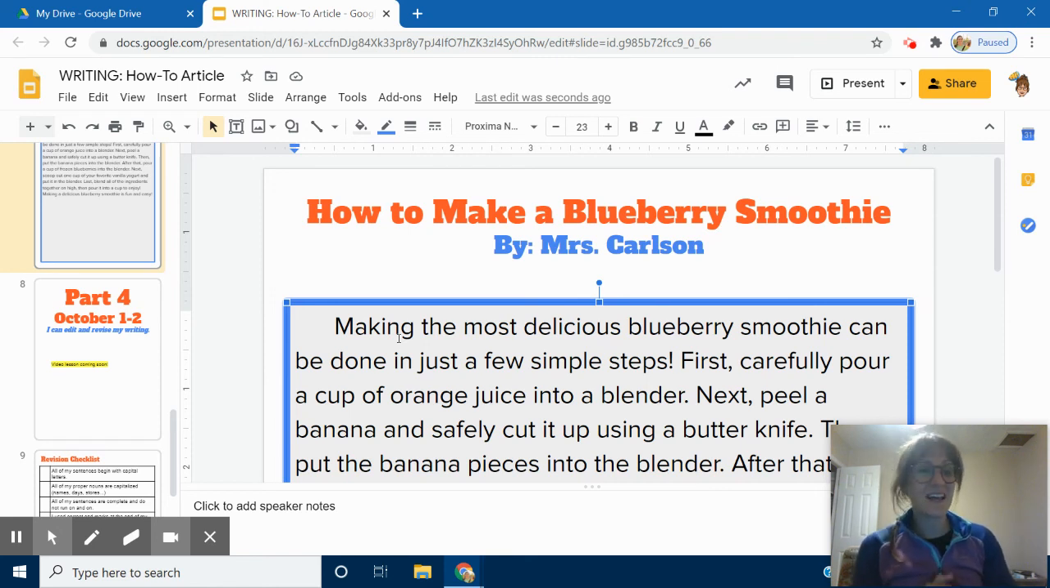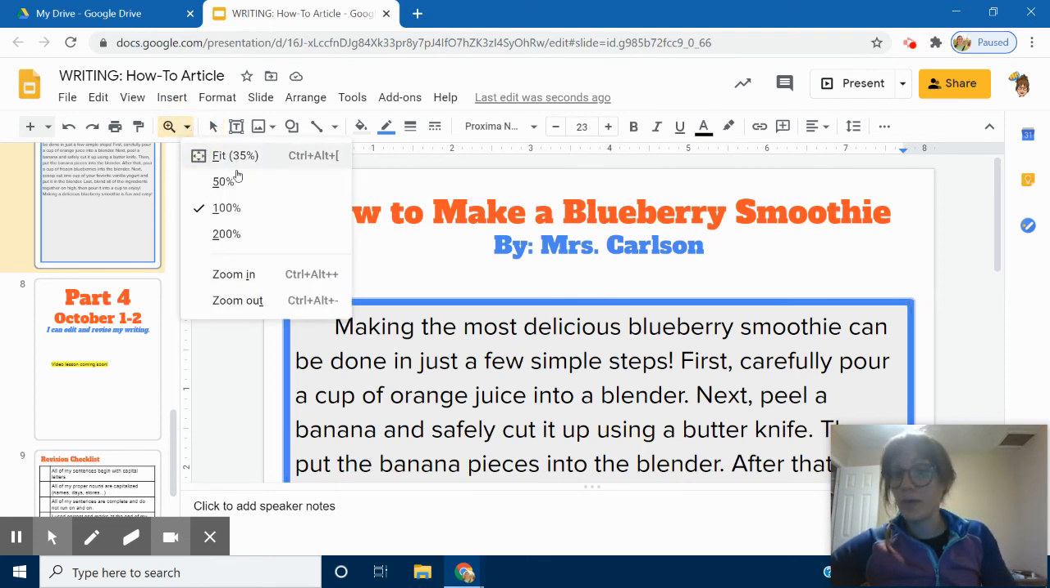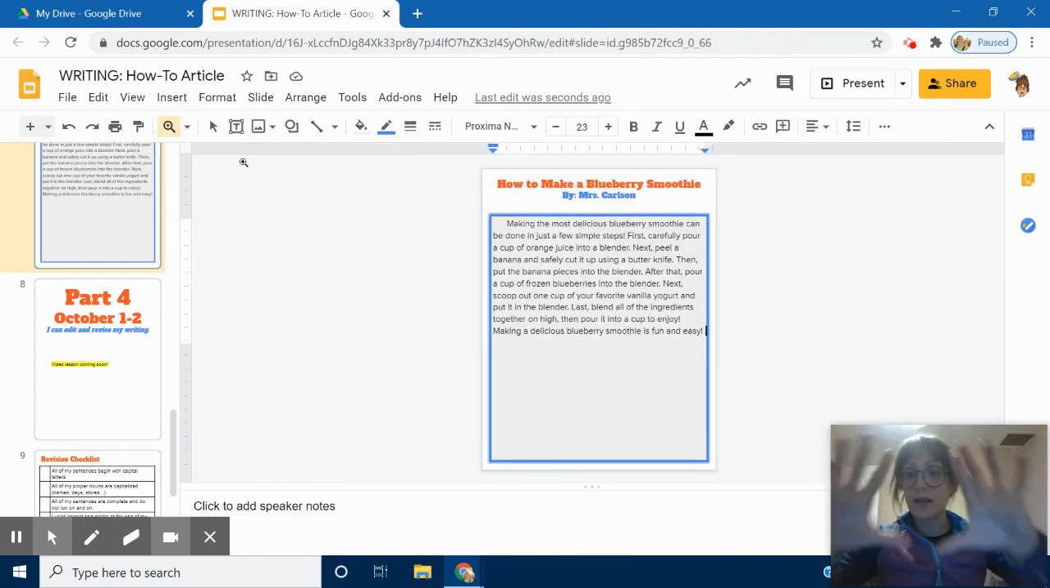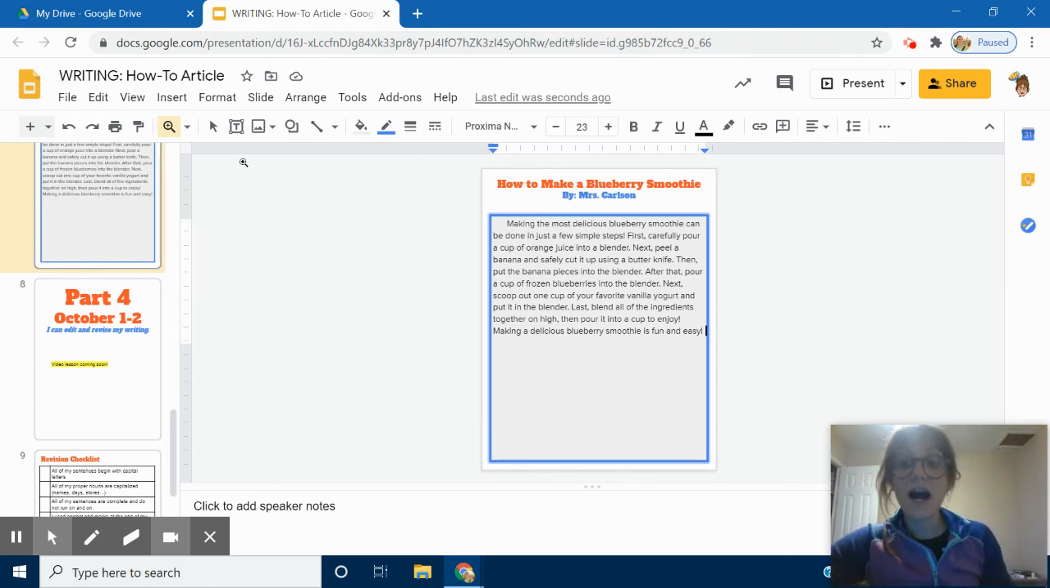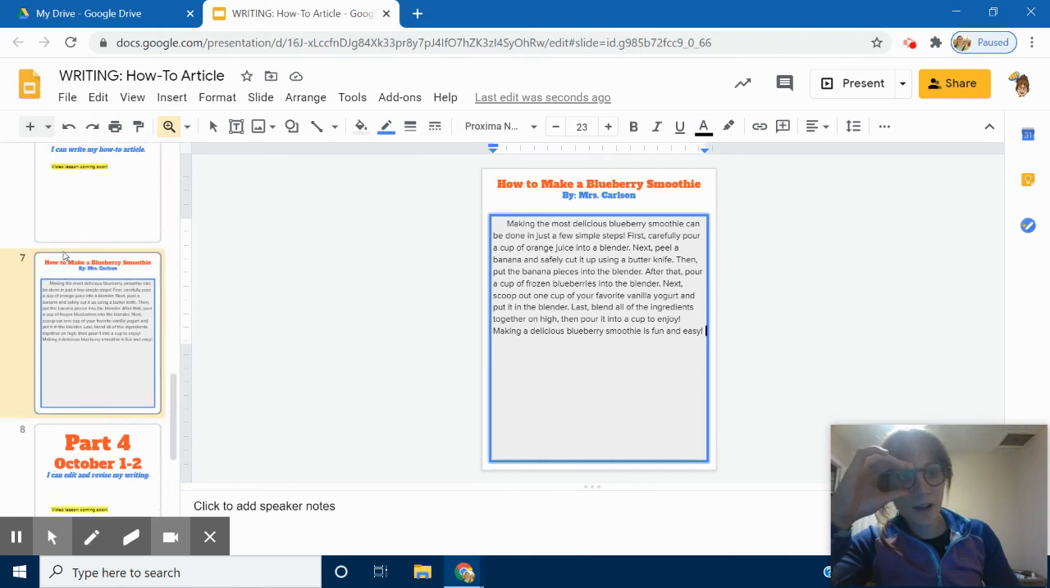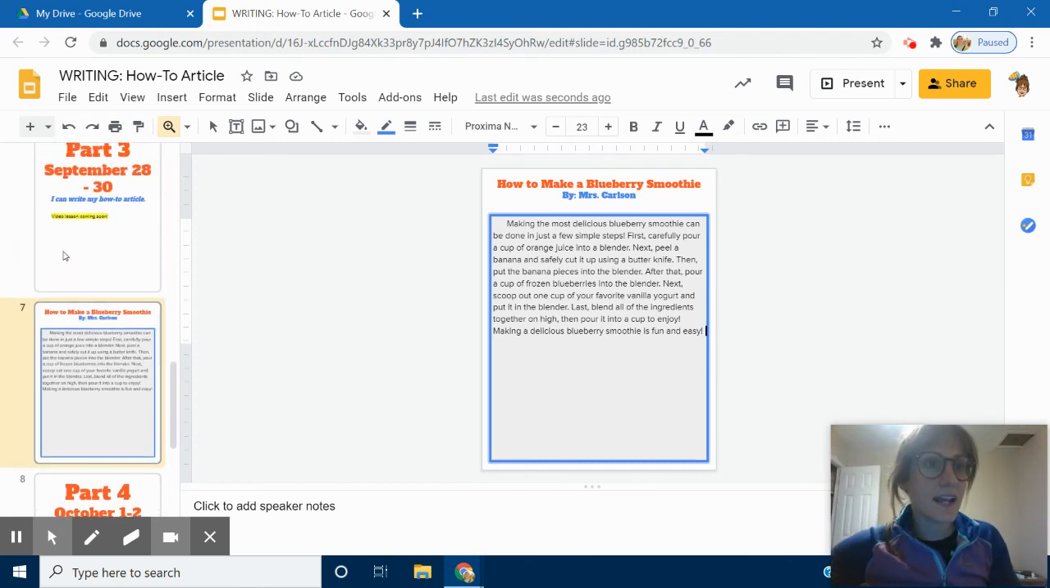Alrighty, my friends. Have fun writing your how to articles. Remember that you can use this magnifying glass to help you zoom in and also zoom back out. If you press that fit button, it will put your slide on one page so you can see the whole thing. I like to do this to check to make sure I remember to end it. All right, my friends. Have fun writing, and I can't wait to read your how to articles.